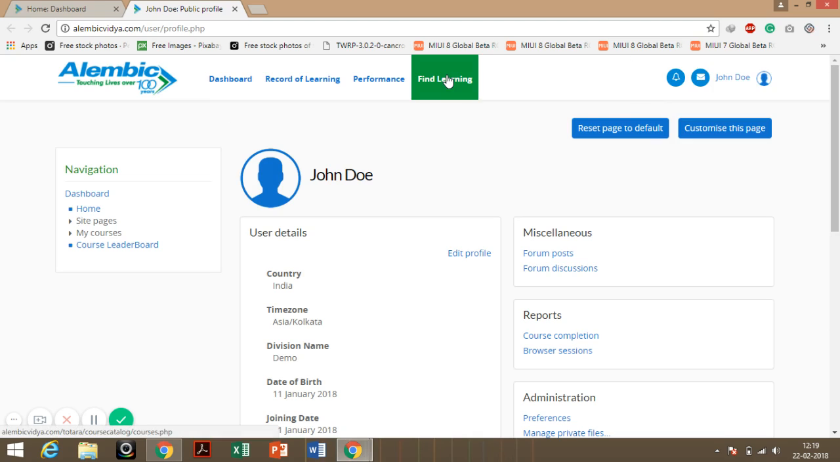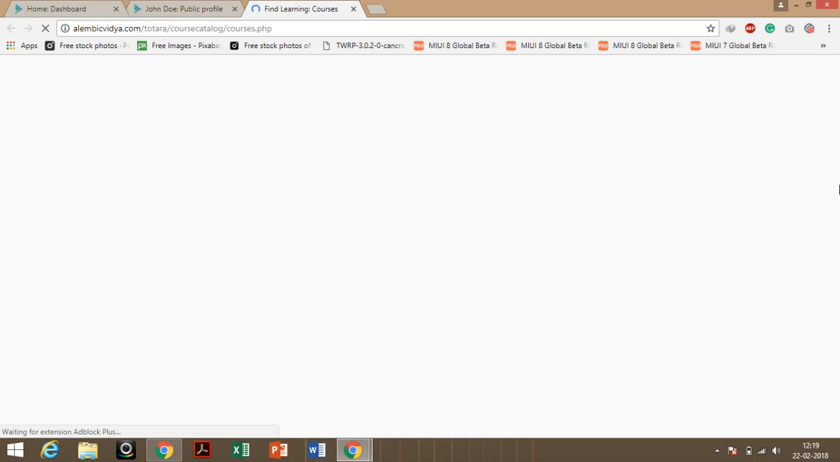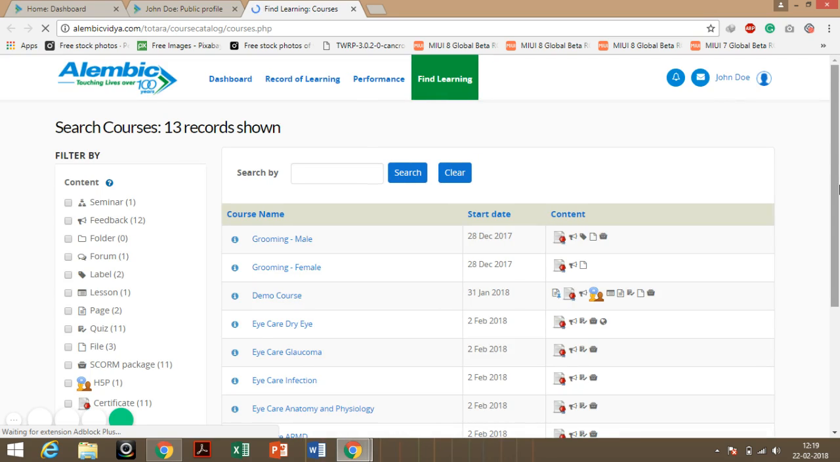Let's further explore the Find Learning or the Course Catalog tab. This page lists the courses, displays their start date and content type present, along with a search bar. There are filters available that can be used to filter the course by activity types, tags, and module types. For example, there is this course called Grooming Male, which starts on 28 December 2017 and has the following content types: a certificate, a feedback, a label, a file, and a SCORM package.